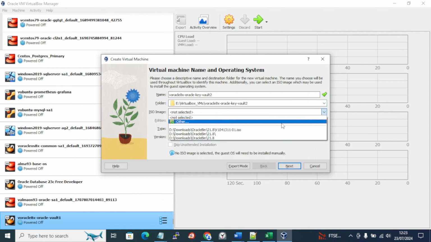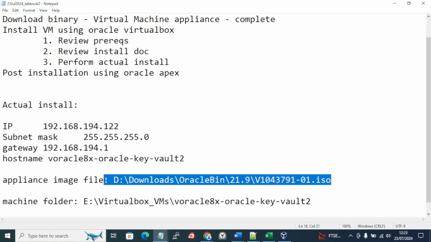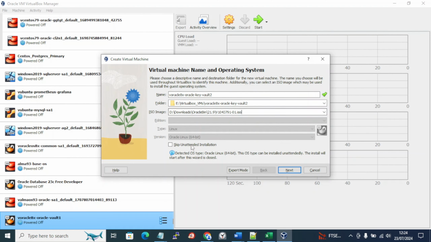And the ISO images, it says 21.8, but ours is not 21.8. Ours should be 21.9. Alright, we don't want the unattended installation, because silent mode is not supported, so we need to do attended installation. So we skip unattended installation.